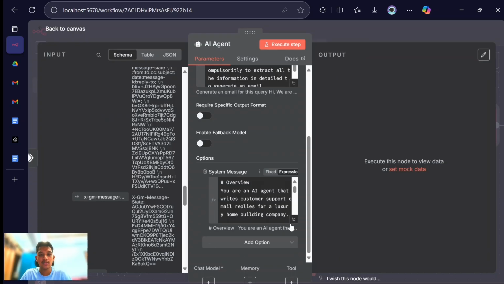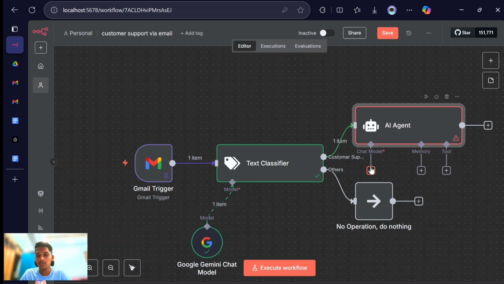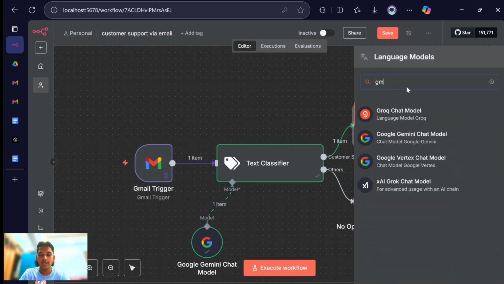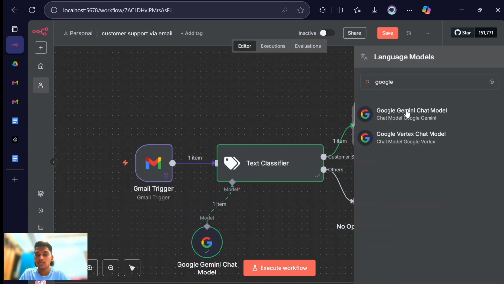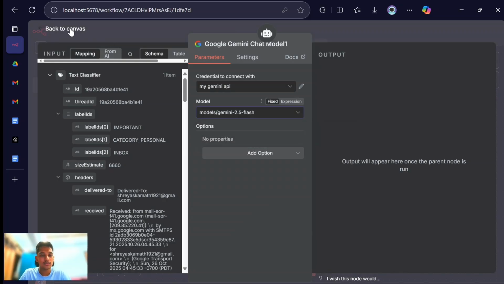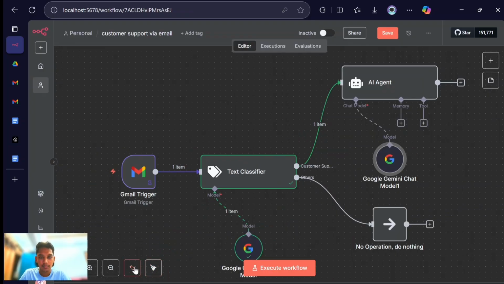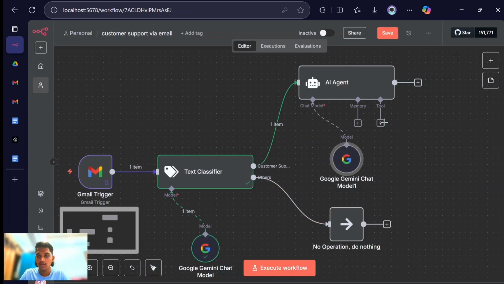Okay, this is the system message. And before that, we need to add a chat model as well. We would add Google 2.5 Flash. This works fine. And I'll just tidy this up. Okay, this is looking good now. It's readable. Okay, I click on tool.